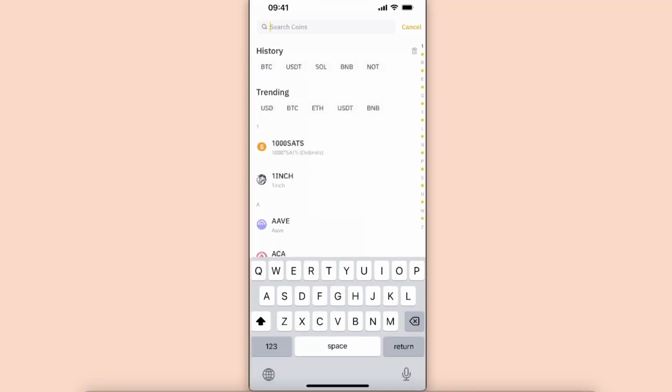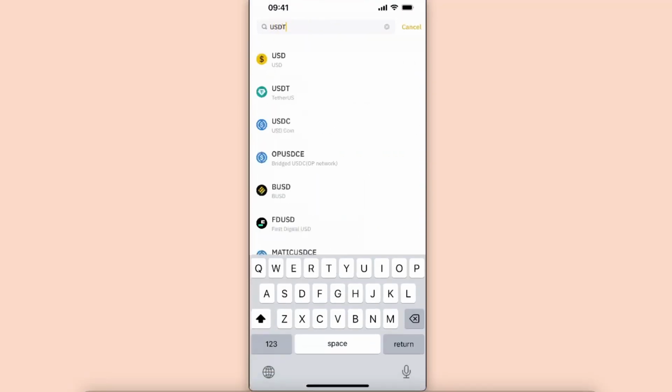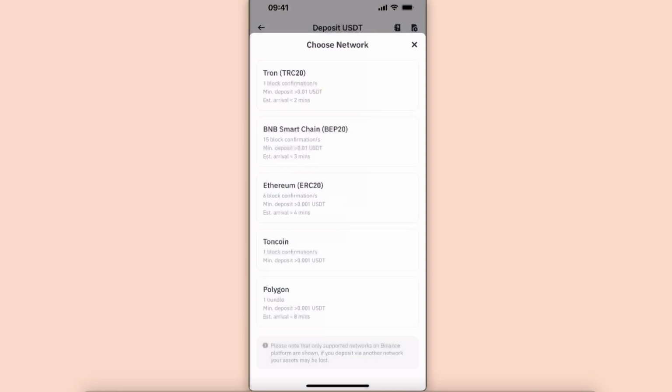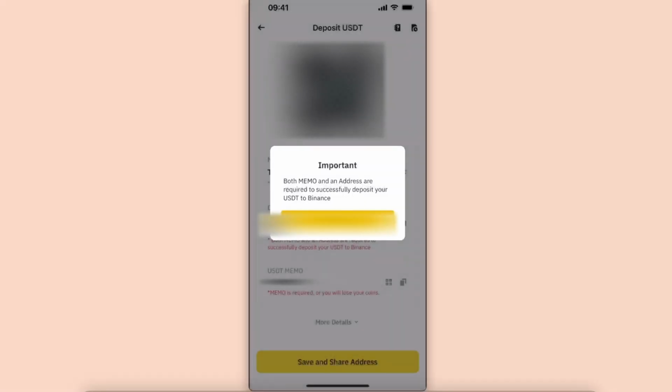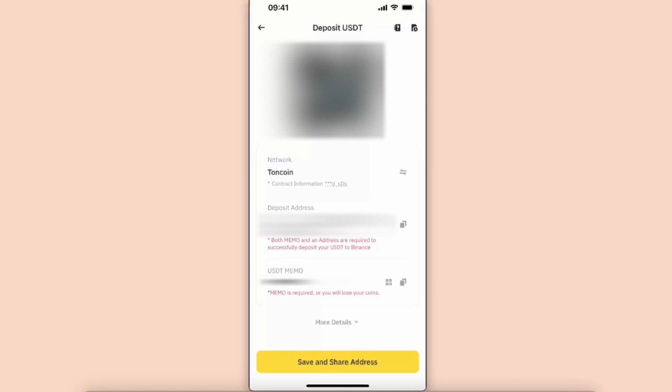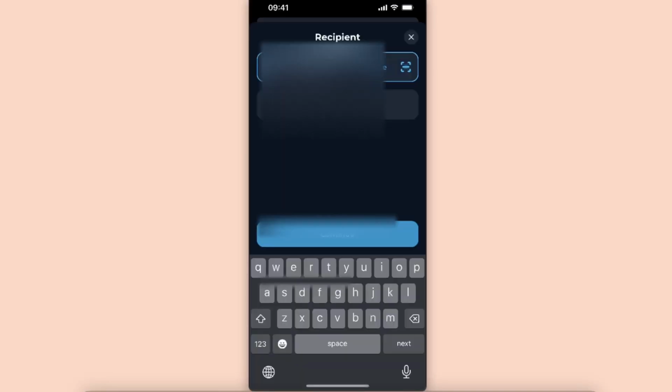Now you will search for the coins. So here it is, USDT. Now they will offer you to choose a network, so you want to choose Tonkeeper. Once you choose Tonkeeper, you will have your deposit address and memo. You need to use both, so copy the address to your clipboard and go back to Tonkeeper, paste the address here.